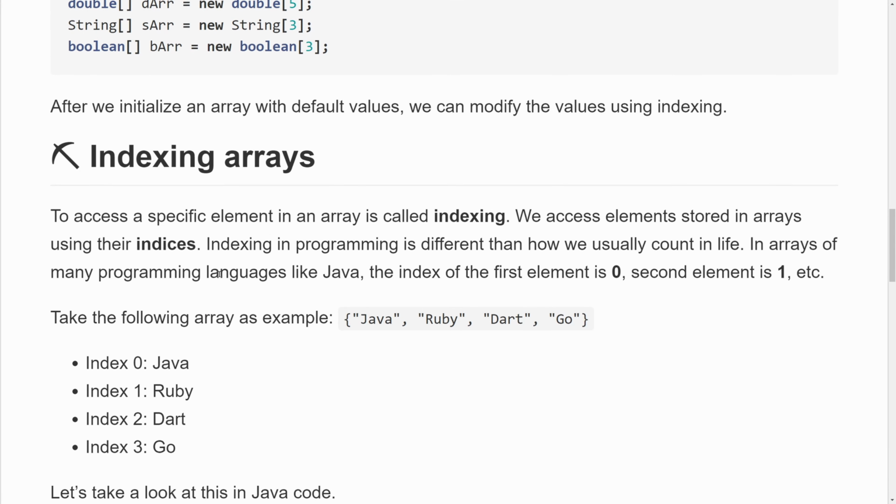And indexing is accessing a specific element in an array, and we access elements using their indices. Singular is index. So indexing in programming is slightly different than how we usually count in life. We count 1, 2, 3, 4, 5. The first element is number 1, the second element is number 2, and so on. Now, in many programming languages like Java, the index of the first element in an array is actually not 1, but 0. The second element has an index of 1. So everything starts with 0.